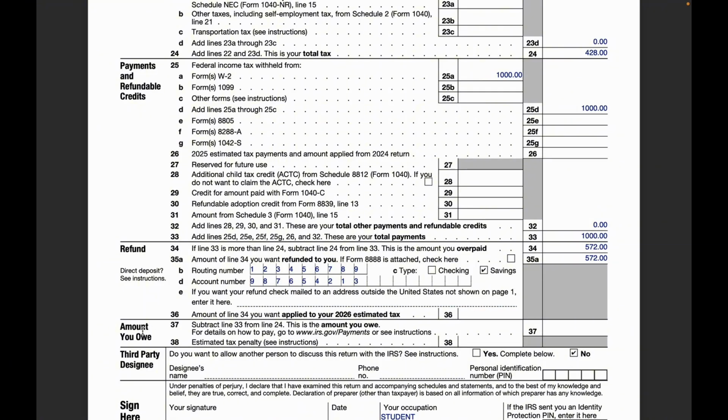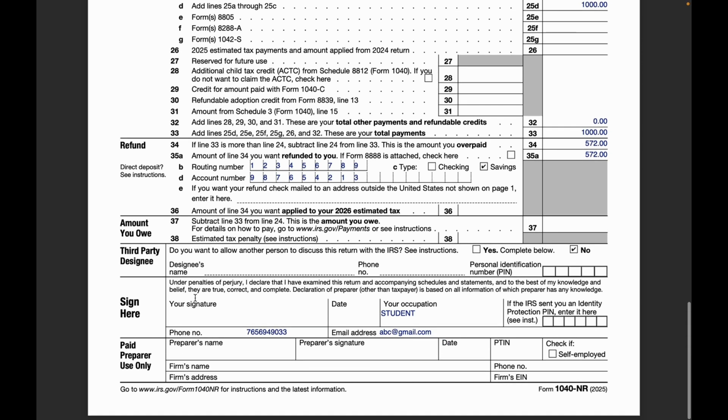If your total payments is less than the total tax, you owe money to the IRS, which is completely fine. It might be different for different people, so make sure you subtract line 33 from line 24 if your total payments is less than the total tax. Next section is third party designee. Do you want to allow another person to discuss this return with the IRS? You can put it as no.